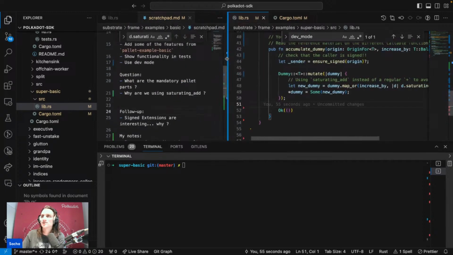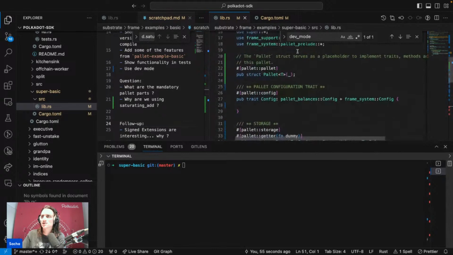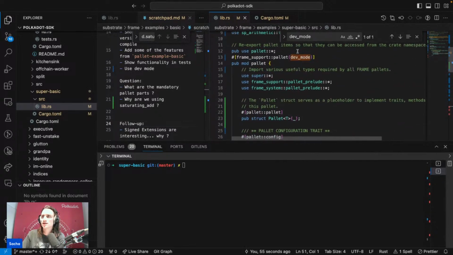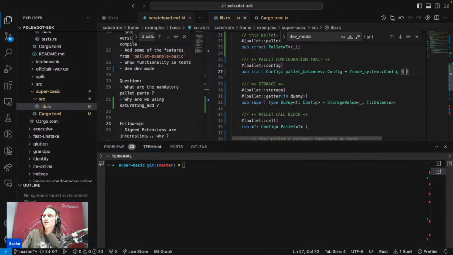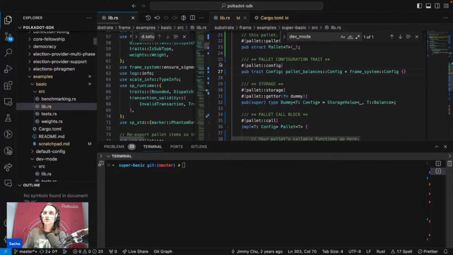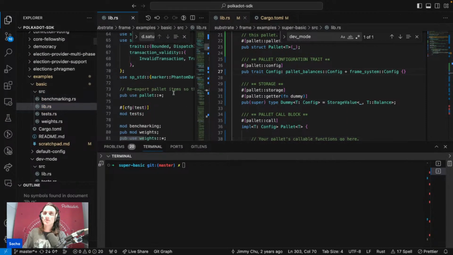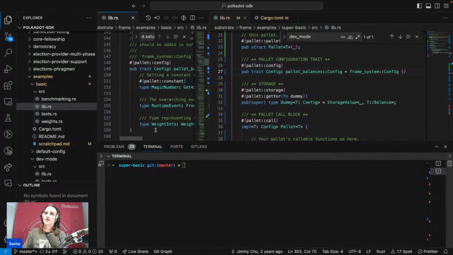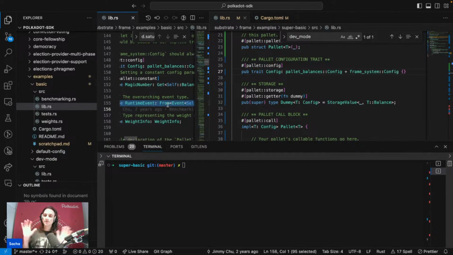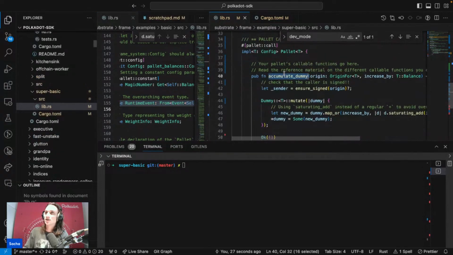Let's write a test for this now. Let's write one test for this. Notice that this doesn't even have a config trait, which is mandatory, remember? But in the basic example, we have a bunch of things in our config trait. In fact, no, we really just have this runtime event, but we're not doing events in this super basic pallet. We're just doing this one storage item and this one accumulate dummy.